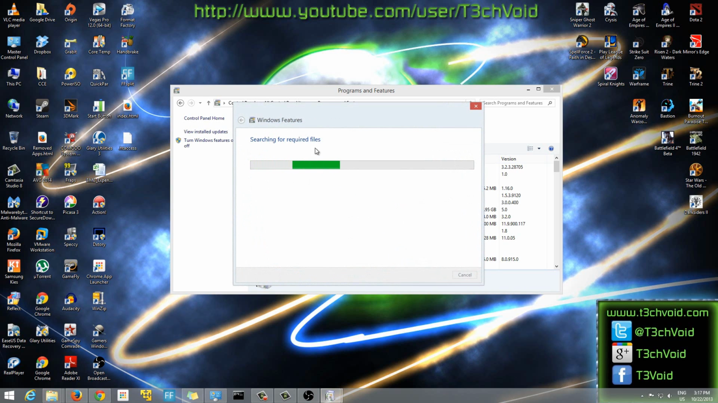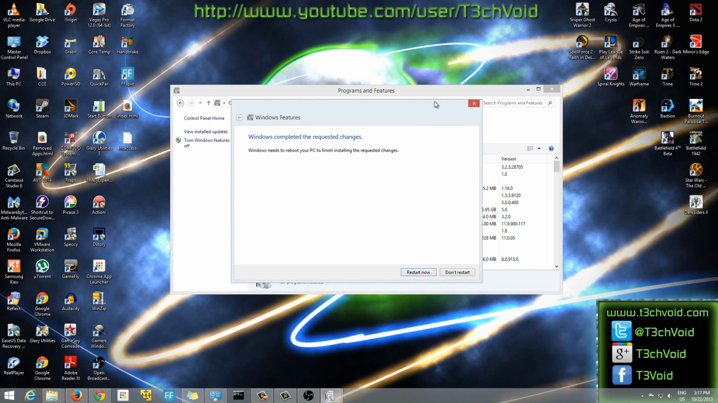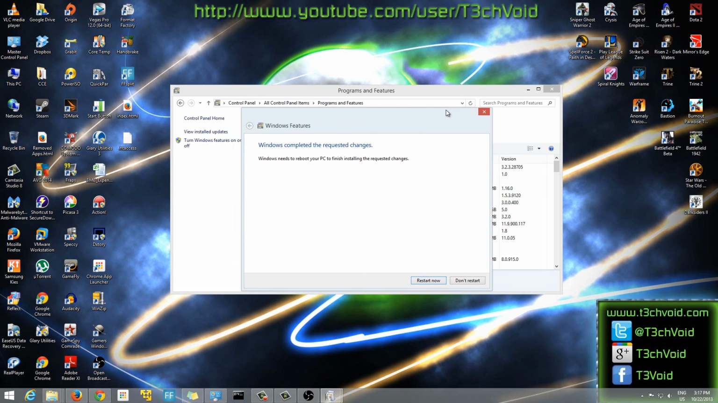And then it's searching for required files, it says, and applying changes, and there we go. Windows completed the requested changes. Windows needs to reboot your PC to finish installing the requested changes. So yeah, we just have to restart our computer, and then you'll notice that Hyper-V will be installed.